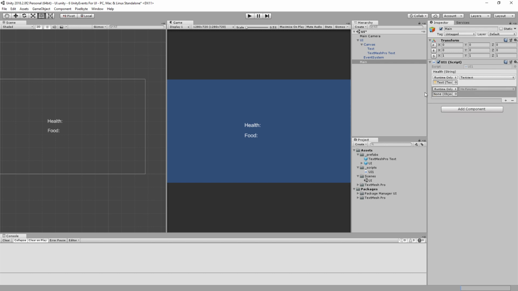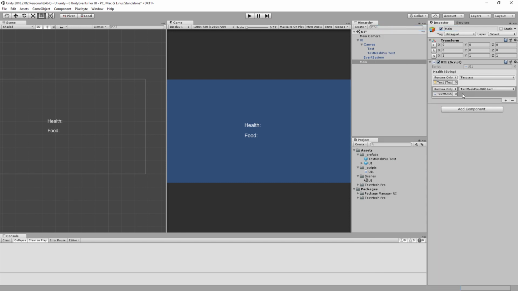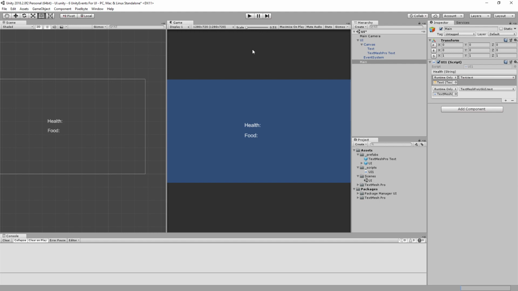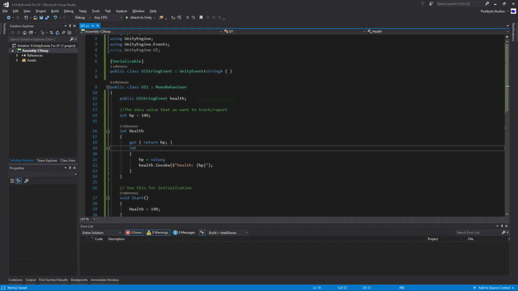So what's cool is I can come over here to this Text Mesh Pro component, which is a different component, completely different than this text. I can pull it in here, and then I can go to the Text Mesh Pro UGUI dynamic string, and it also has a text field on it. And now you'll see that both of these will say health, and they will respond the same way. So that's phenomenal. We've got it, right? This is basically what we want.